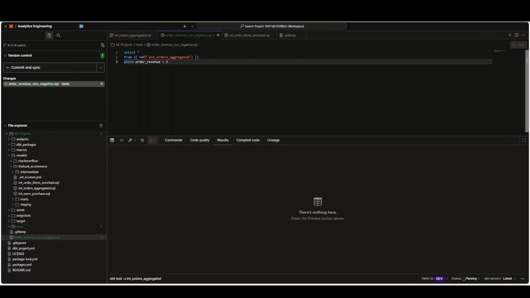Now to test the model, what we simply do is we are going to do dbt test, and we are going to select this particular test that we just created called other revenue non-negative. dbt test select other revenue non-negative, run.